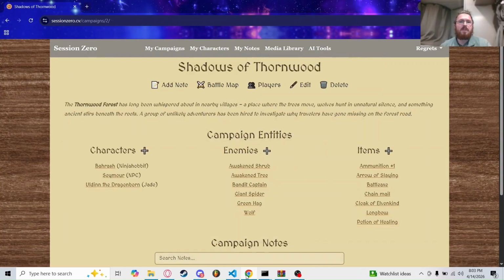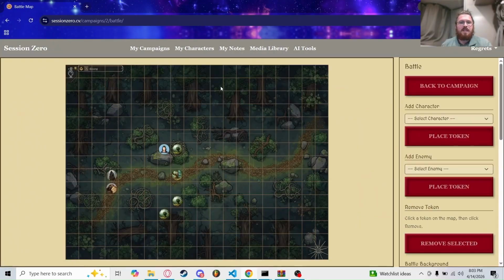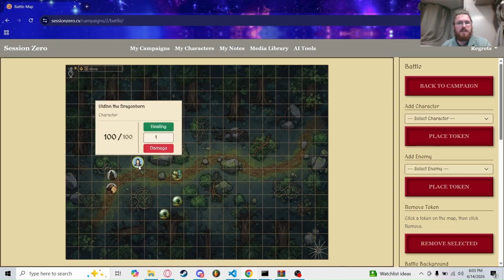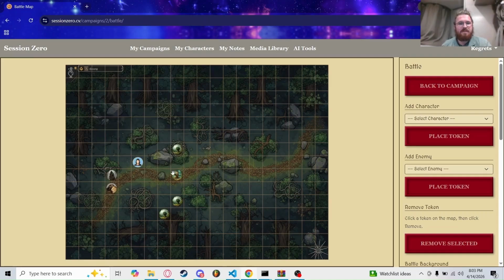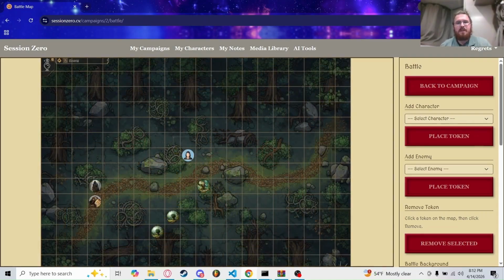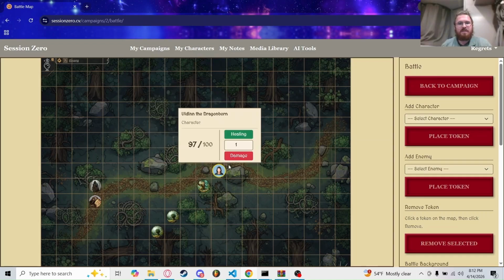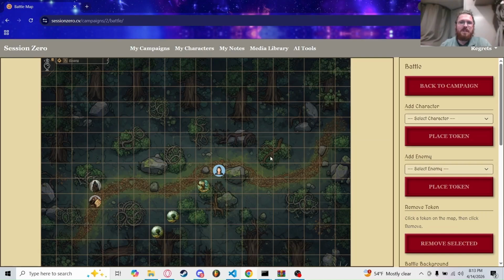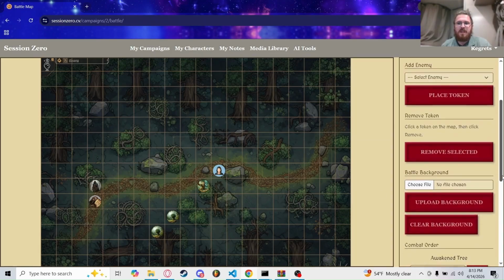From the campaign overview, game masters can jump straight into the battle map. This is a real-time collaborative canvas. When the GM moves a token, every connected player sees it instantly. Here, game masters have full control. They can move tokens, edit health, and when enemies are defeated, they can remove those enemy tokens here, along with a myriad of other functionality.